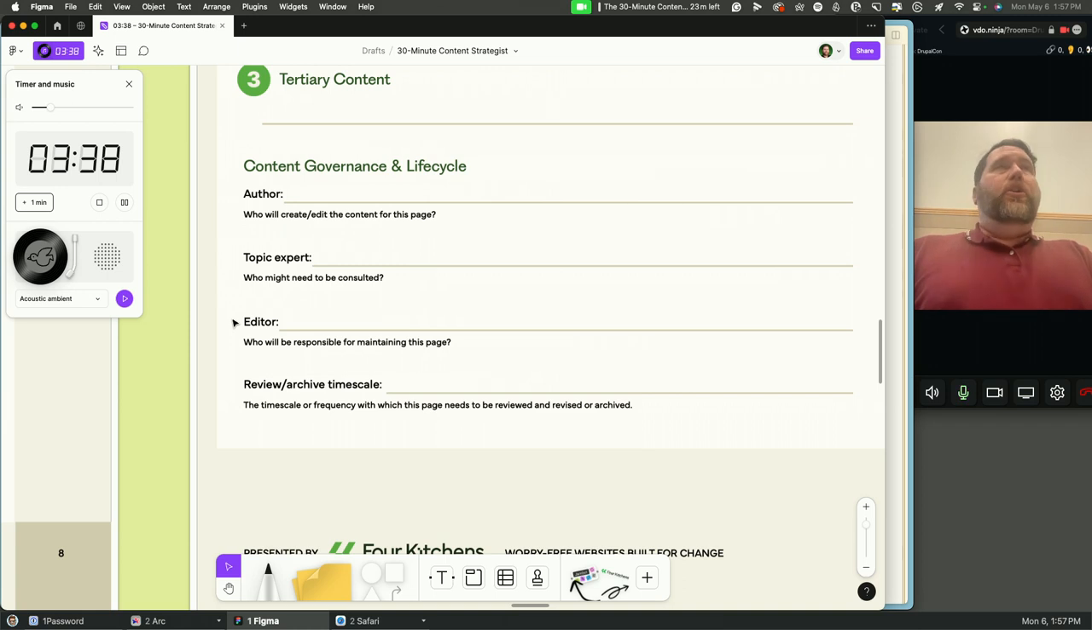Then the editor. Who is the person who is reading it who didn't write it? Because I don't know about you, but I love everything that I write, and it's terrible, and I need an editor. And then lastly, this is one of my favorite things: what is the review and archive time scale? How often does someone have to look at this to make sure that the content isn't old, expired, or creating problems for you? And do you need to make sure that it's archived? If you have an event that happened last month on your site, does it still need to be there? I say no. But your answer might be different.